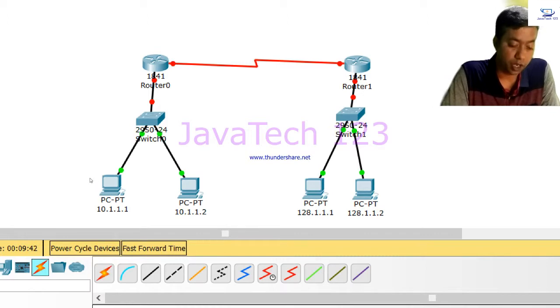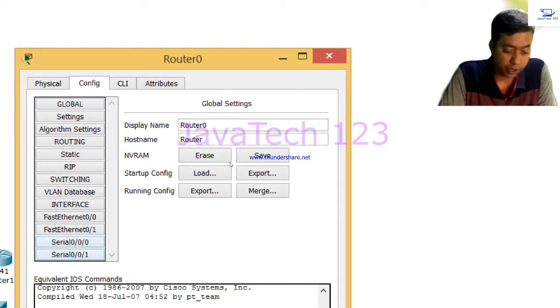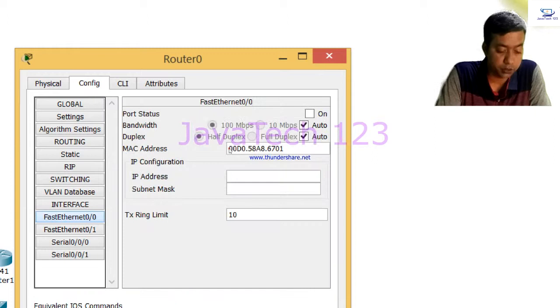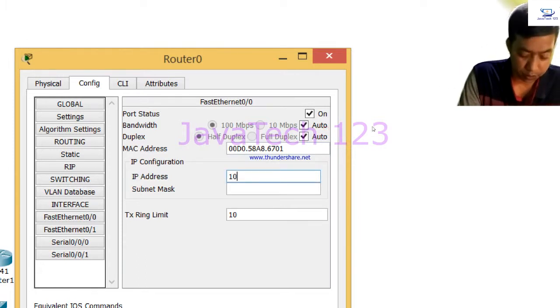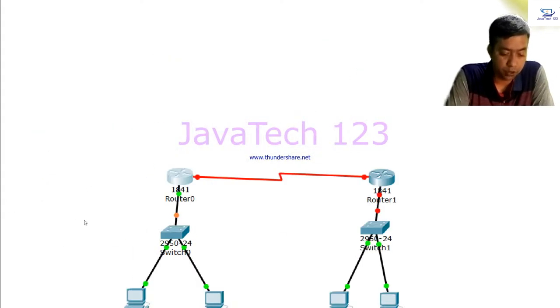So what will we do? Now I will set here. I will click this port 0/0. I will go to the config and first 0/0 Ethernet. I will set the IP address, but I will make it on. Then I will set the IP address, suppose 10.1.1.10. This is the IP address of the router 0/0 port. Then it automatically takes 255.0.0.0. Okay, then I will close it. Then this IP address is now configured.